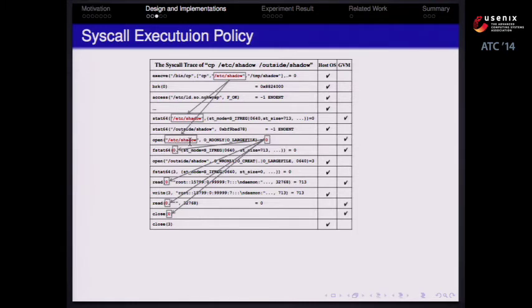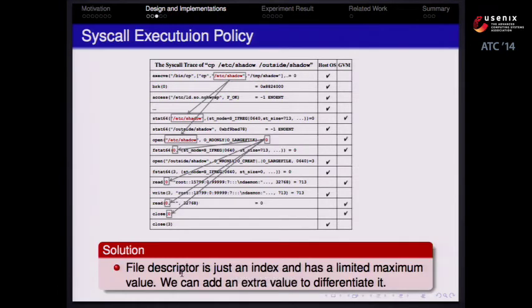So if we open the shadow file on the guest OS side, and it returns file descriptor 0, then the following system calls operating on this file descriptor also need to run on the guest OS. So how can we differentiate the file descriptor from the guest or from the host? Our solution is to use the file descriptor itself. As the file descriptor is just an index to the open file in the kernel for each process, it has a limited maximum value. So we can actually use the higher bit of the file descriptor as a flag to differentiate it.